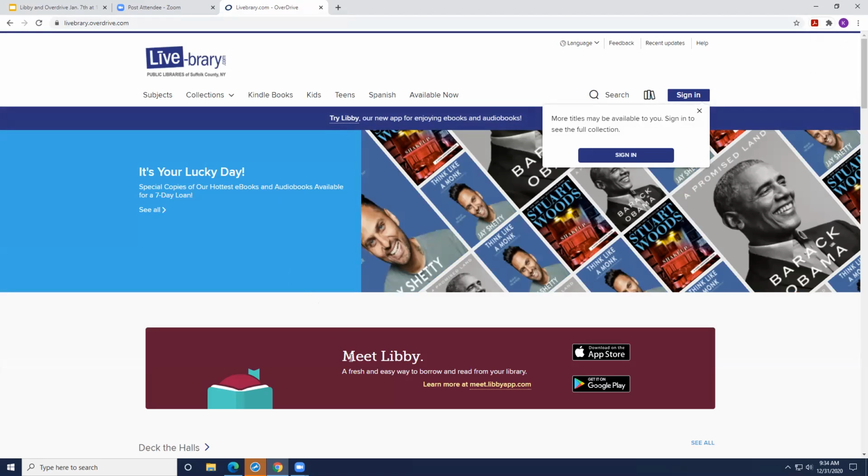So it's a different way of using Overdrive because, again, Libby is a newer version of Overdrive that a lot of people like to use. It's a little bit more intuitive to use, like I mentioned. It's a bit more kid-friendly, etc.